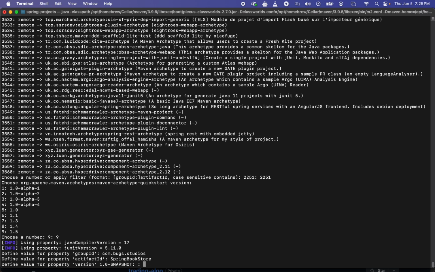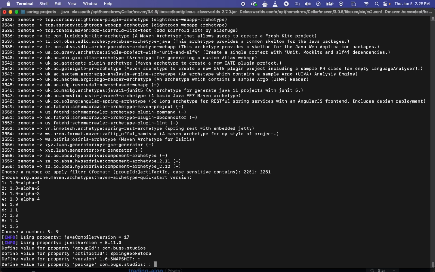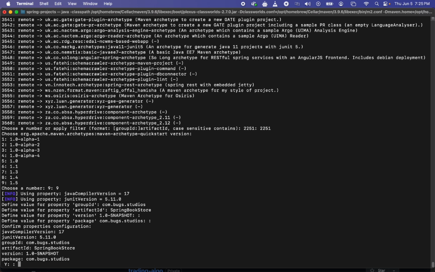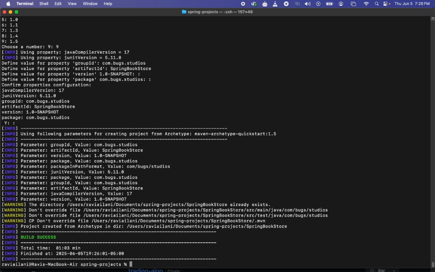Press enter for the version number. Again, you can press enter or you can change your package name. I'll keep it default. And then again press enter. So the project has been generated. Now we'll open this project in IntelliJ.